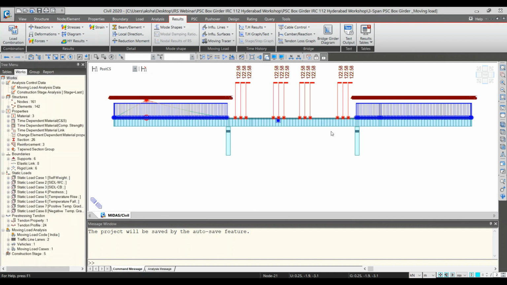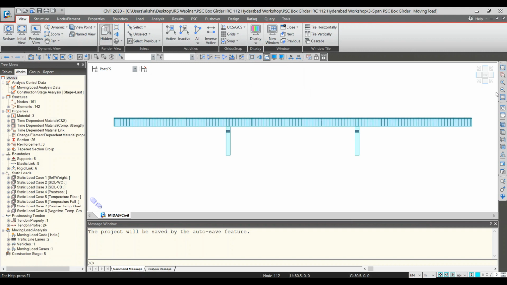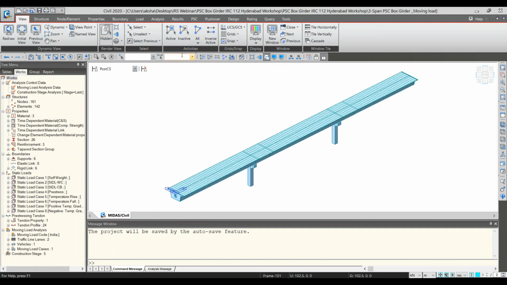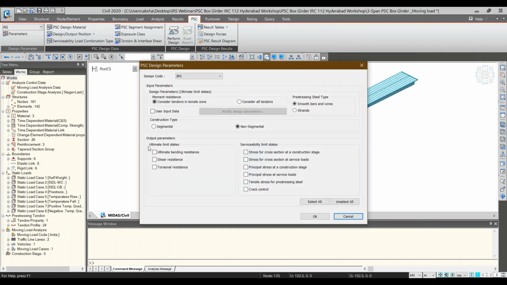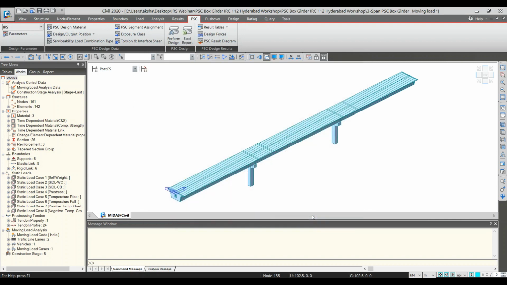Now coming to the PSC design option, we'll be seeing the PSC design itself. So for PSC design generation, go to the PSC tab. Over here, you can directly select the IRS code. So select parameters first, for which parameters you want the output for the results. You can consider this all tendon option, whether the construction type is segmental or non-segmental. Similarly, you can select the output parameters for ULS and SLS. I'll just select all and click on OK.